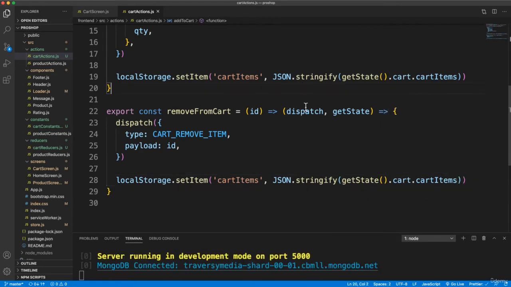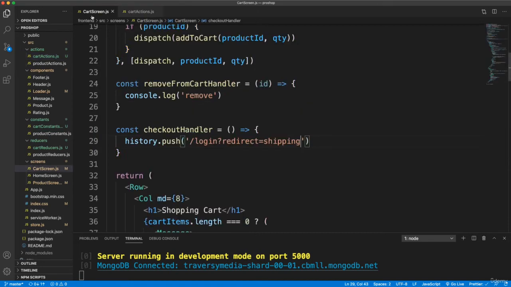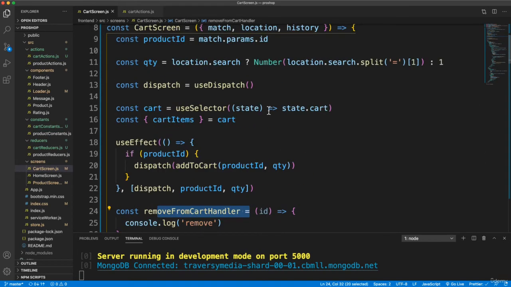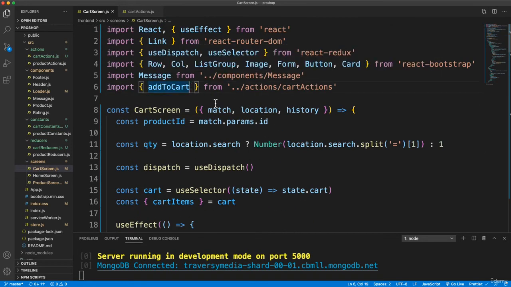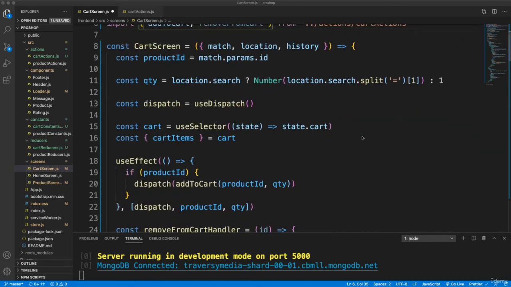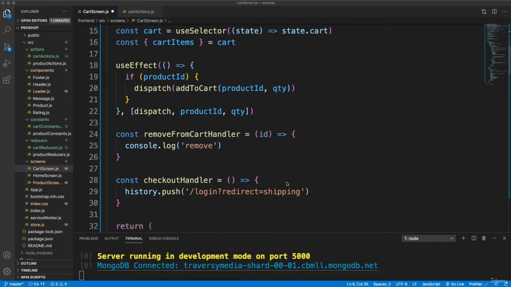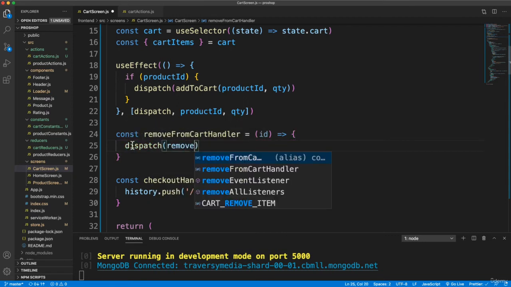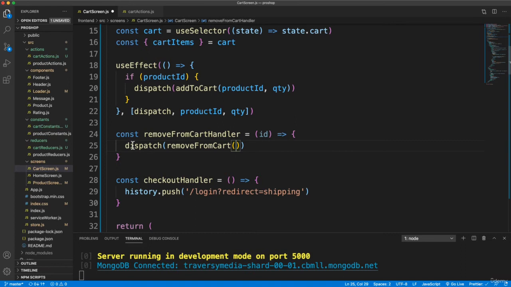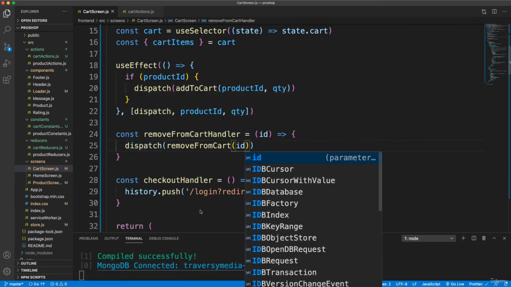All right, so we'll save that, and now where we want to call this is in our cart screen in the remove cart handler. So up here, let's bring in from cart actions, we want to bring in removeFromCart, and let's go to our removeFromCartHandler. This gets passed in the ID. So what we'll do here is just dispatch removeFromCart and pass in the ID. All right.